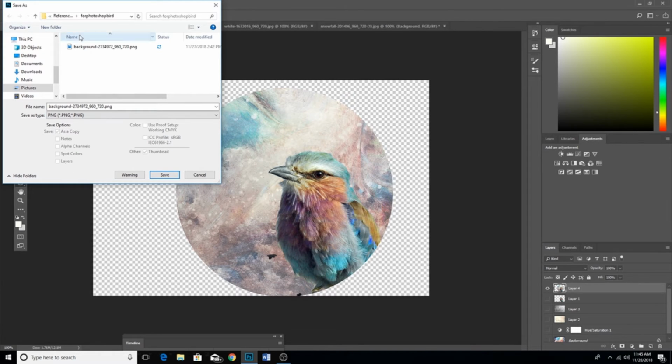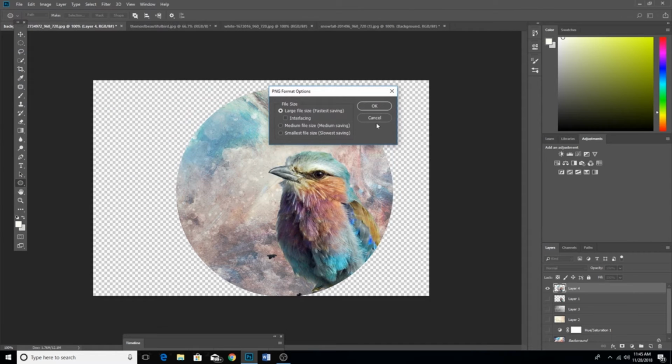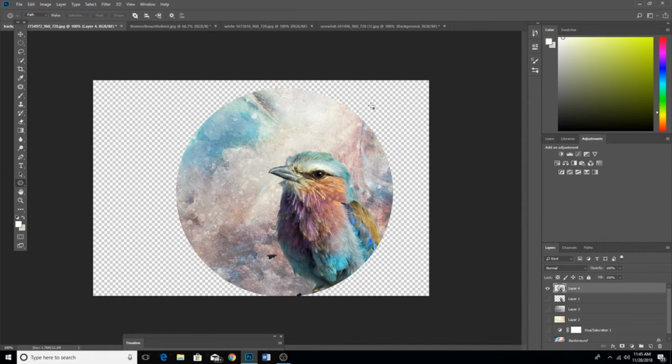So that's something to keep in mind if you're wanting to use this as anything else. If you want the transparency, make sure to save it as a PNG, and you're just going to click Save. I've done this before, so yeah, we'll go ahead and replace it, and that's it. That is how you create a circle and save it as a transparent image.